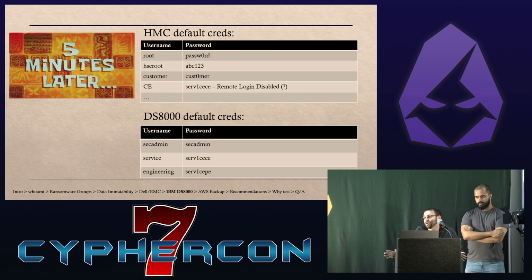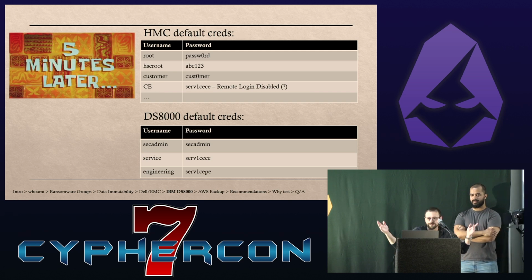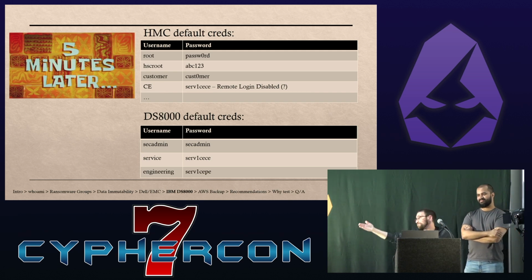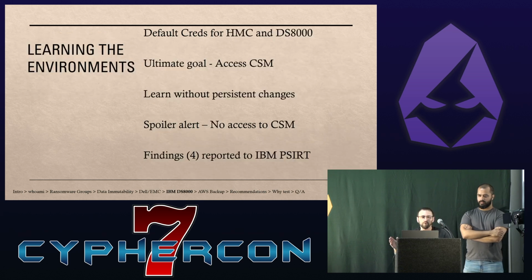5 minutes later, we were in as root with default creds. And these are some of those creds. I hope we don't get sued. Anyway, so, right. We had default credentials for 2 of the 3 applications.